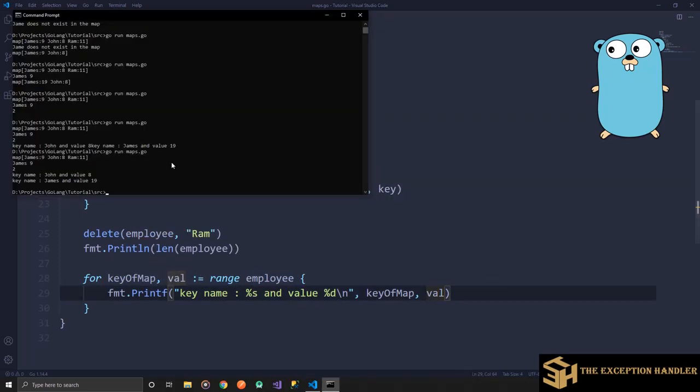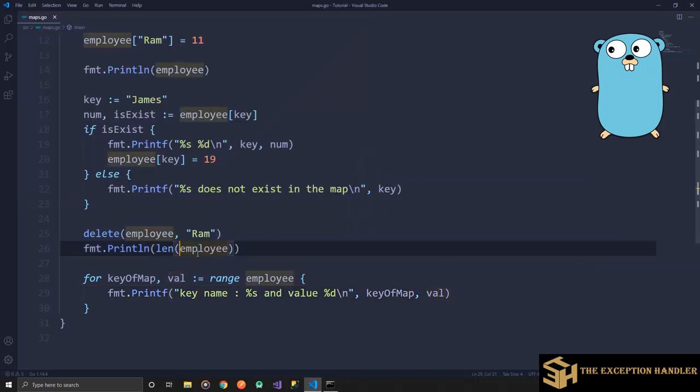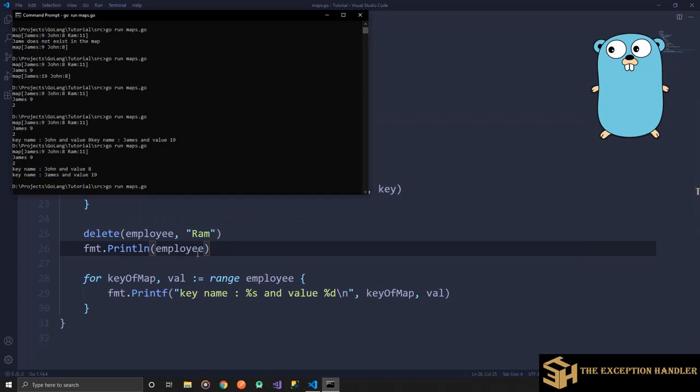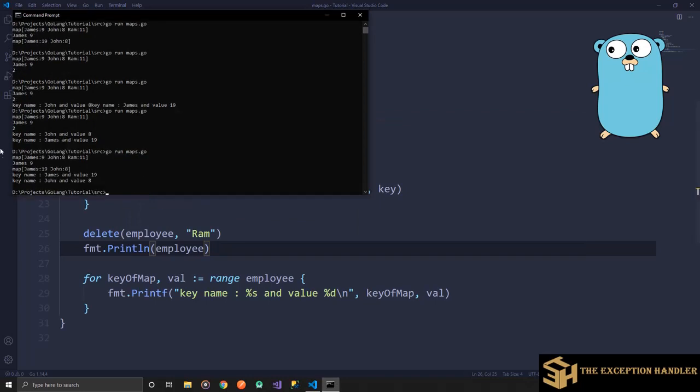Now let's see what output we get. So we get key name John, value 8, then key name James, value 19. That was the last value that was existing in the map just before the for loop got executed. So if you see, the existing was James 19, which we got printed, and then John 8, which got printed.